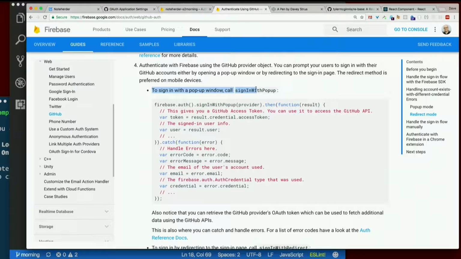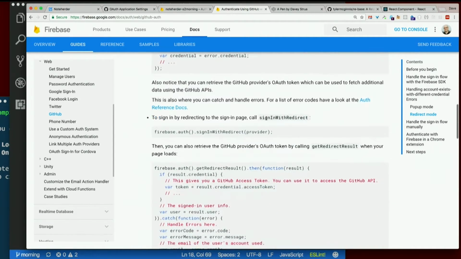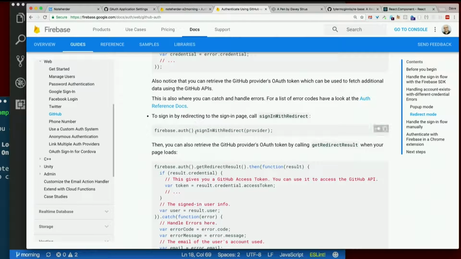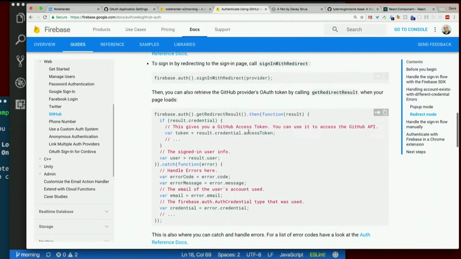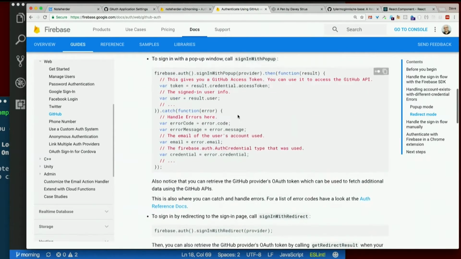Sign in with a pop-up window. Call sign in with pop-up and pass in that provider. And then it looks like, then. We'll deal with that in a second. But there's a function that it'll call when it's finished. To sign in by redirecting to the sign-in page, you can do sign in with redirect. You can also deal directly with OAuth using get redirect result. I like the pop-up idea.